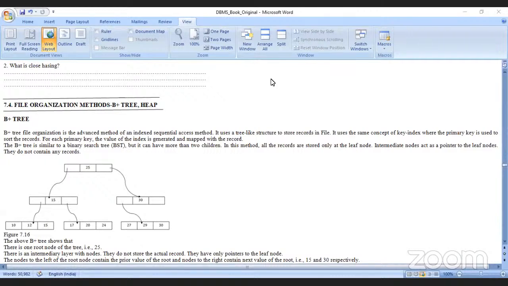Okay. So indexed sequential, yesterday I explained about the indexed sequential. Indexed sequential means how we can access our data, how we can access our files. This means using the primary key, we can access easily. This is also using the primary key only, but this is the advanced method for the indexed sequential method. It will look like a tree structure.